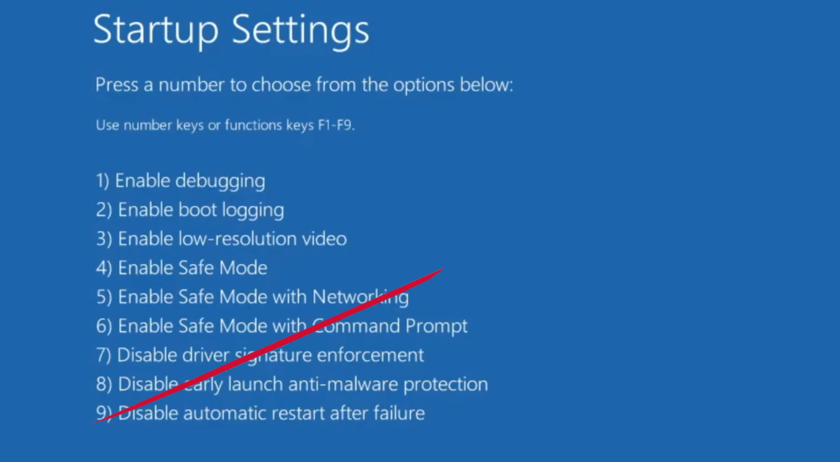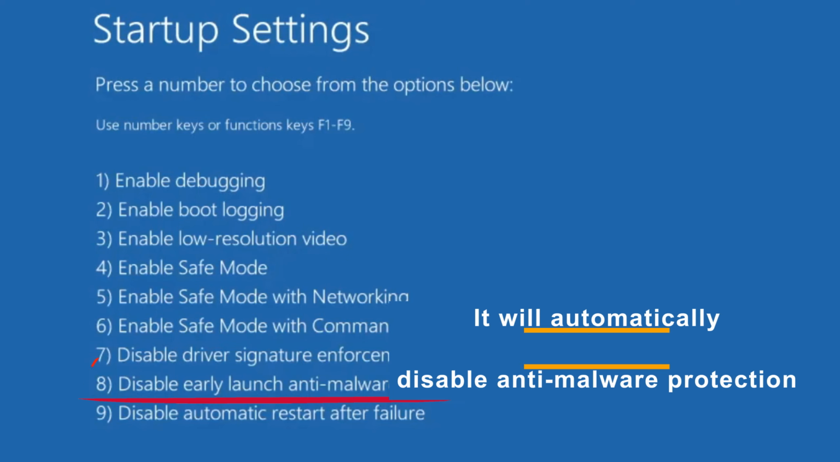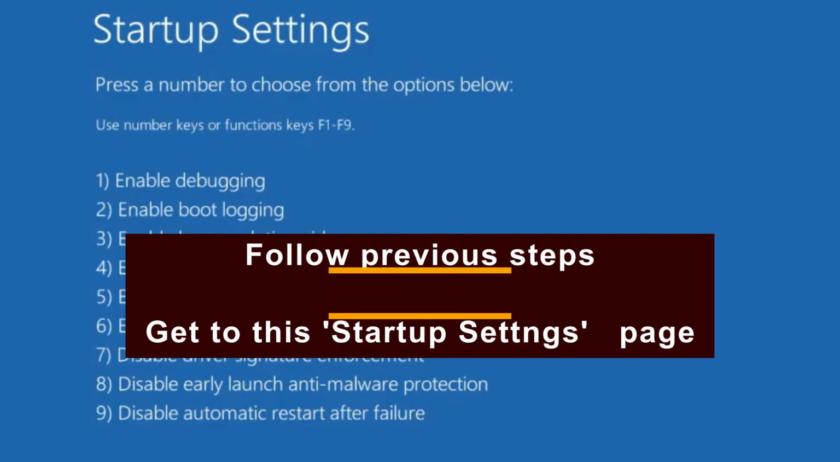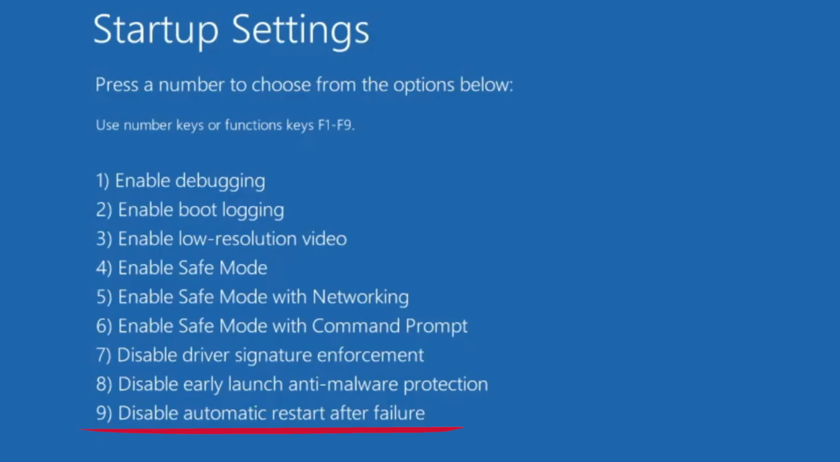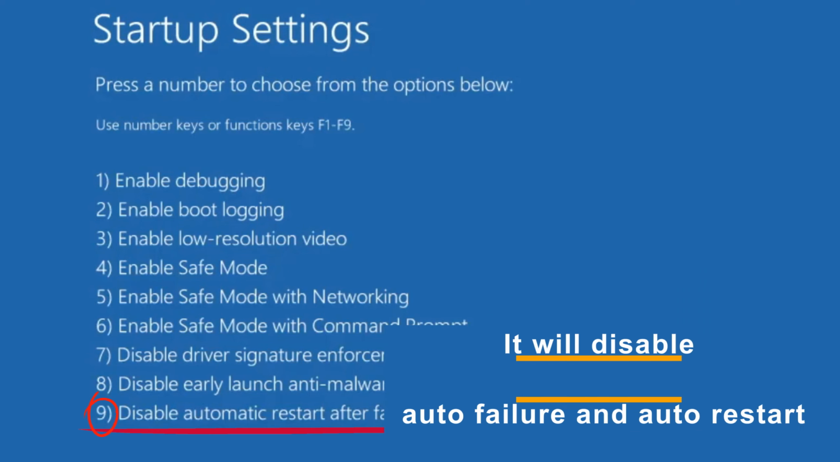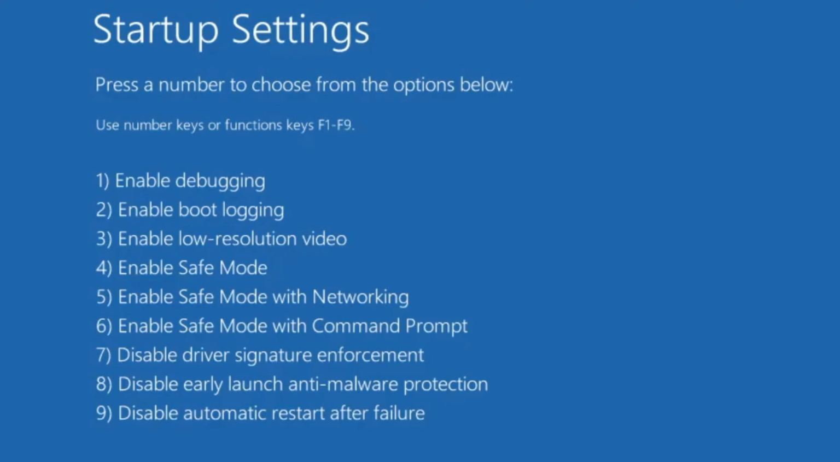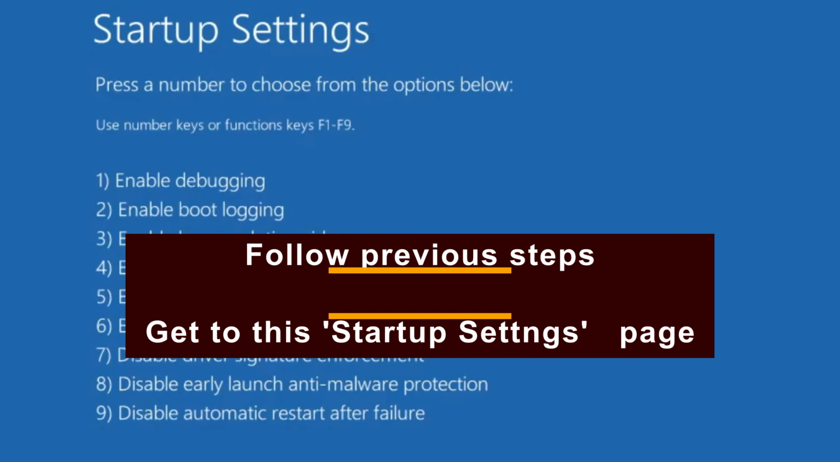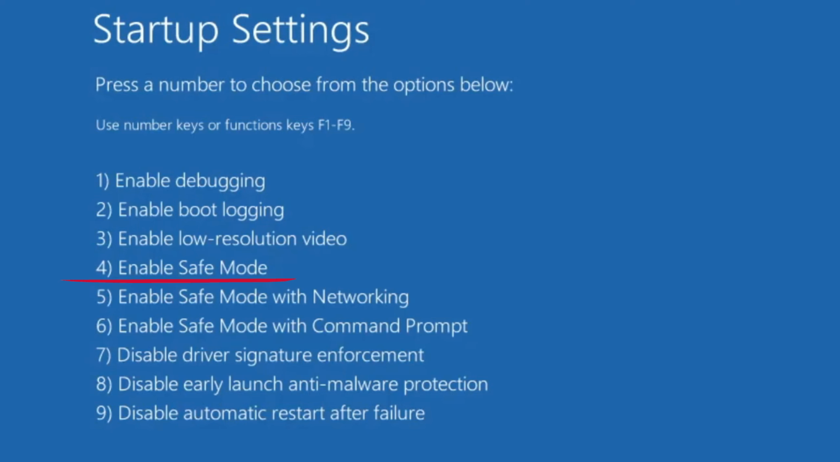The first one to try is disable early launch anti-malware protection, and we press 8 key for that. It will automatically disable anti-malware protection. If 8 does not work, the next to try is disable automatic restart after failure, and we press 9 on the keyboard for that. If option 9 does not work for you, we go enable safe mode, press 4 on the keyboard.